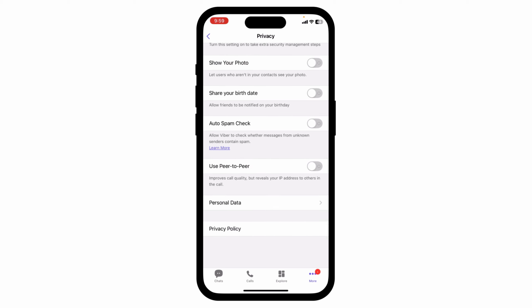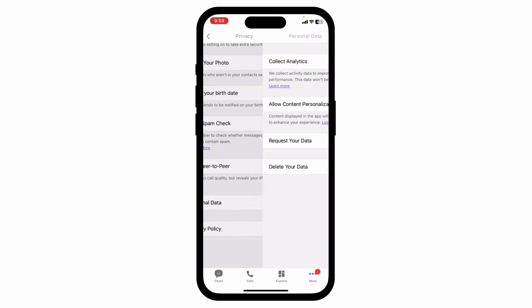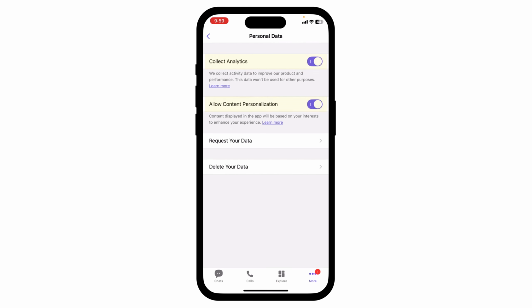And here as well, under personal data, tap on it. These two options, I believe, is better. Toggle them off. The first one collects analytics. So Viber collects activity data to improve their product and performance. I don't believe this is like something I care about.